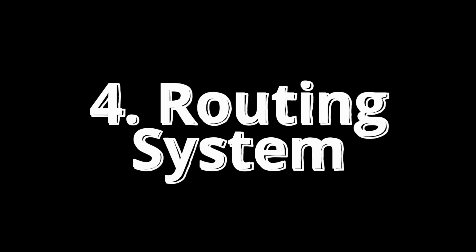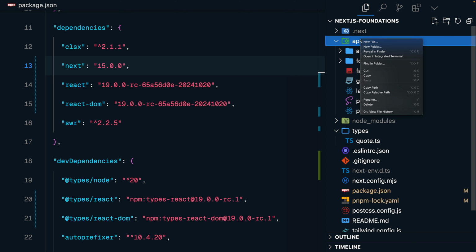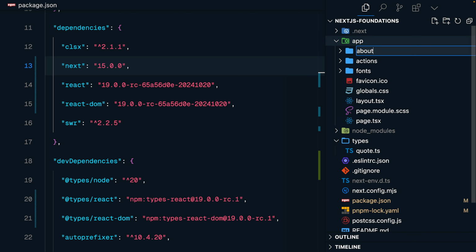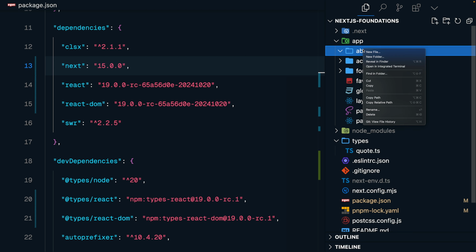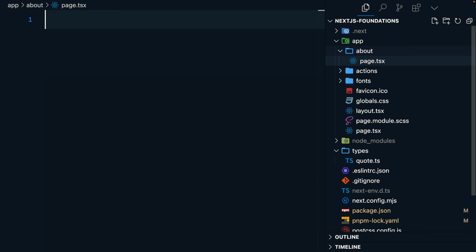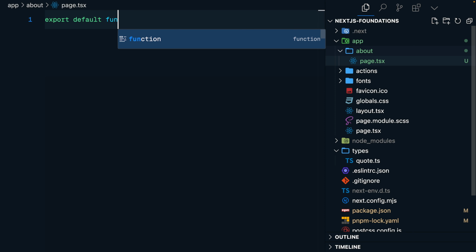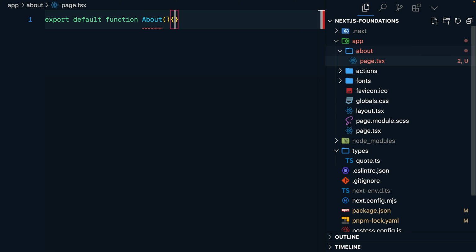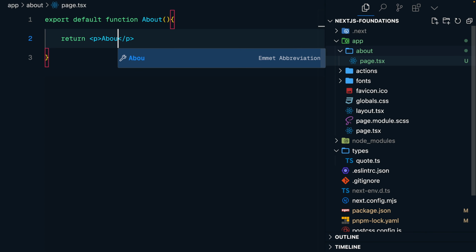Now Next.js has something called a file-based routing system. And what this means is if I want to create a route called, let's say, about, I can simply create a folder called about, and inside of this about folder, I can create a file called page.tsx. If you're using JavaScript, you'll do page.jsx. And since I'm using TypeScript, that is why I'm doing page.tsx. Now this is just going to be a default function. Let's call this About, and this is going to return some JSX. So let's just say About page for now.